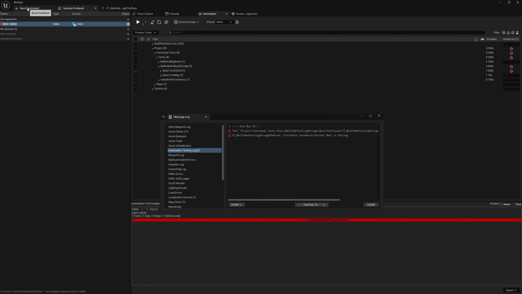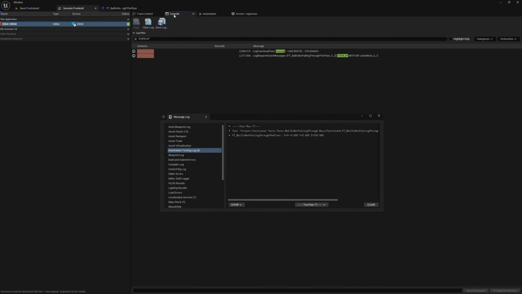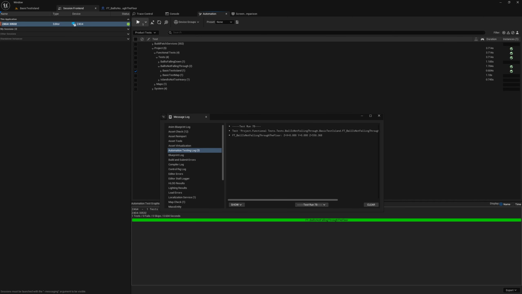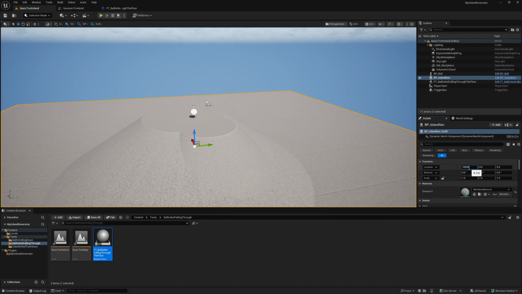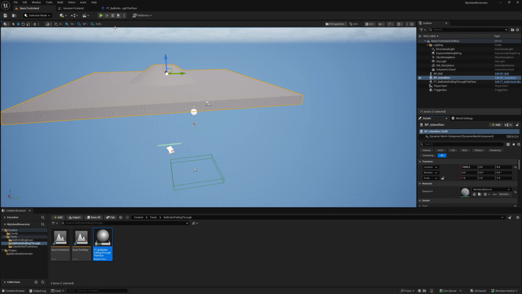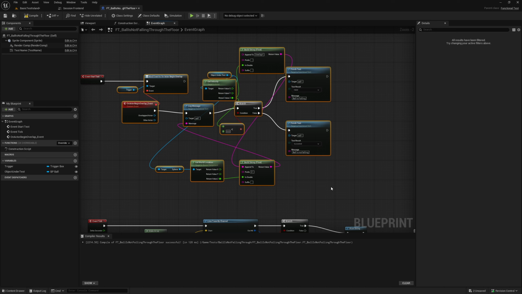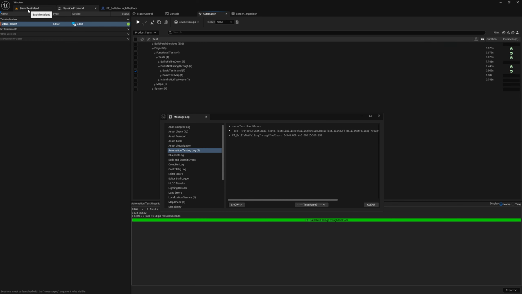Ball is falling. Let's bring back the island. Run. Yes. Overlap with BP island gen now. Perfect. Running seems more reliable. So let's move the island away again. And run. Ball is falling. Okay, so I have a test which seems to run. Let's move back the island gen. In the functional test, I don't need the overlap event and all this stuff. Is it still working? Looks like.